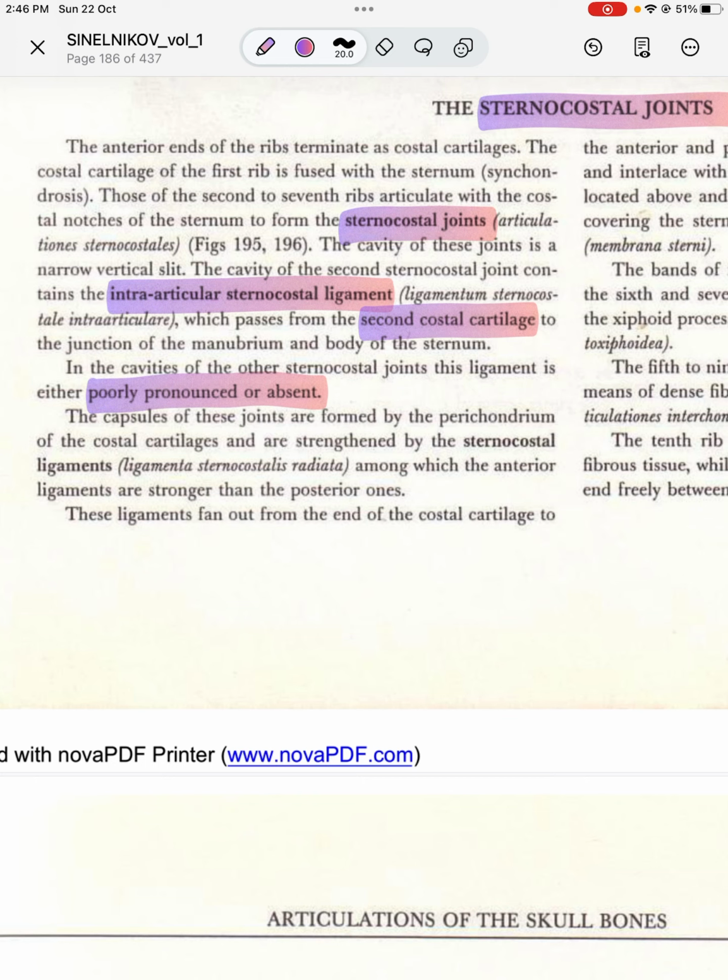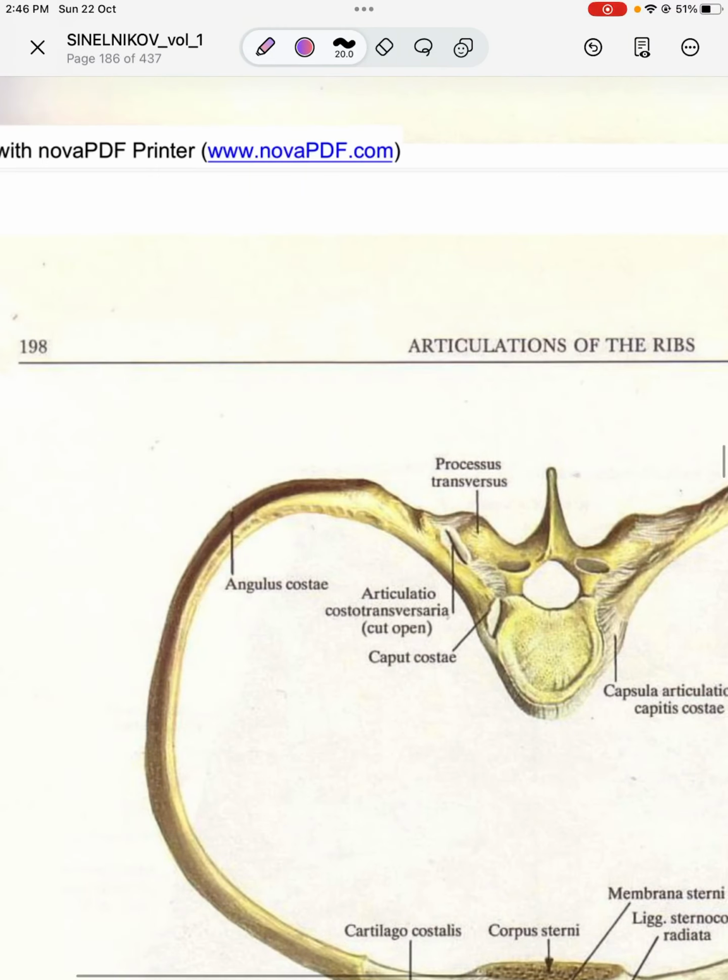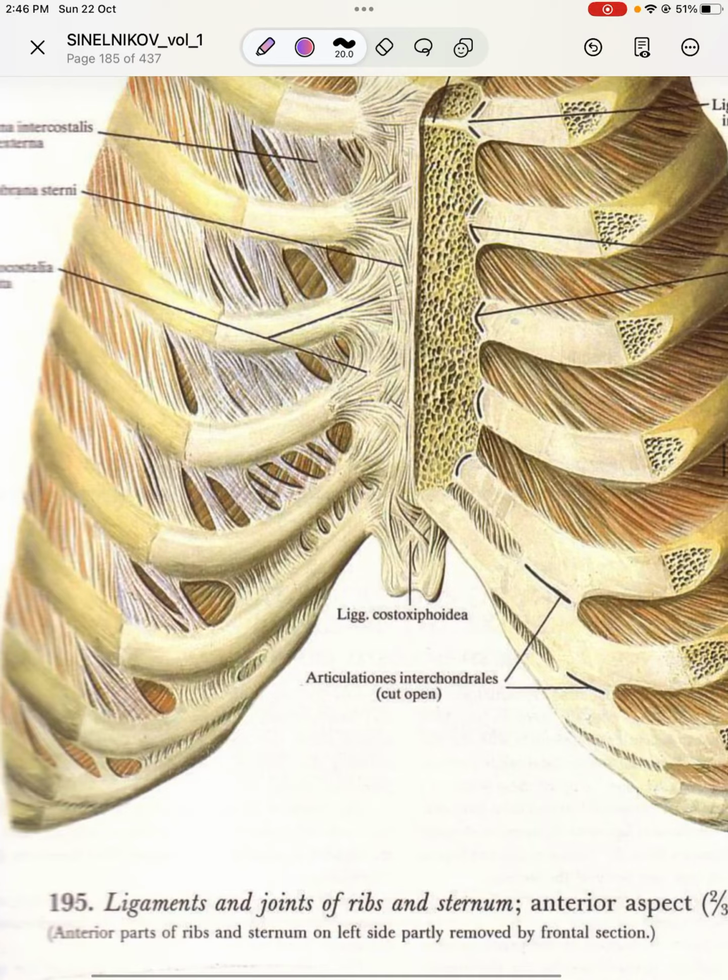So the next ligament. Now this ligament is present in every rib. That ligament is the main sternocostal ligament, and its name is also just sternocostal ligament. There is no special name for that. But what kind of a ligament this is, you are going to tell me.